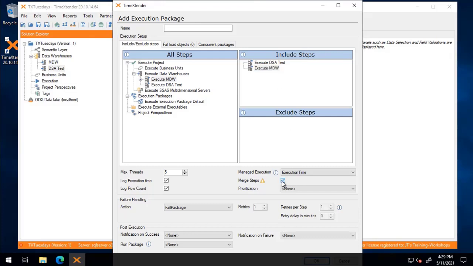And so by not clicking merge steps, you're going to ensure the DSA completes successfully before it starts moving on to the data warehouse. Again, it will improve performance, but you can run into a situation where you might have empty tables in your data warehouse. Does that answer your question?